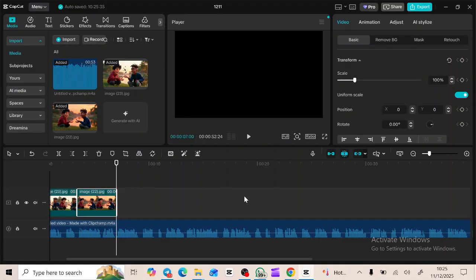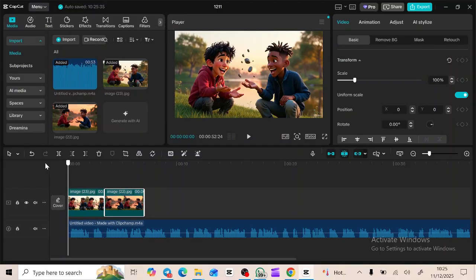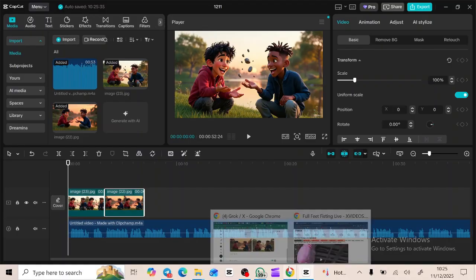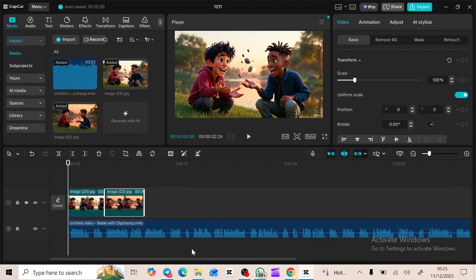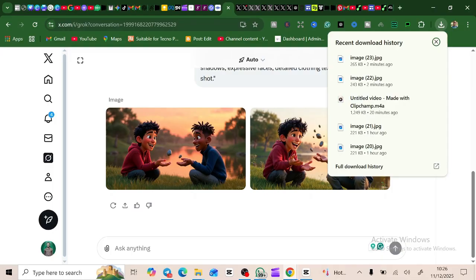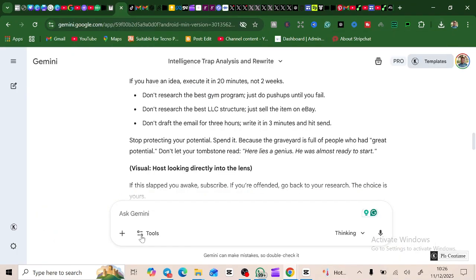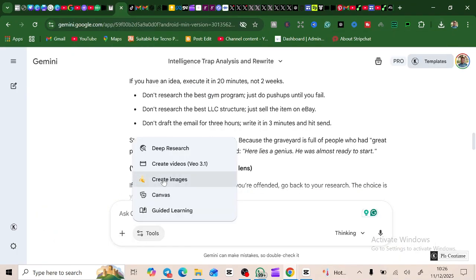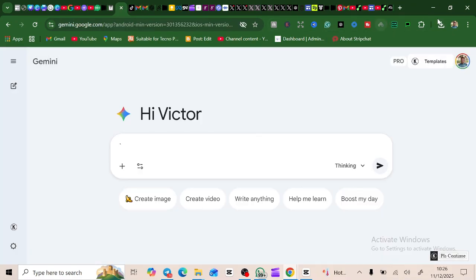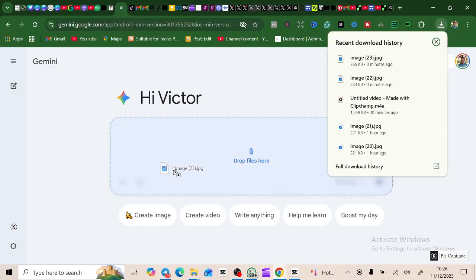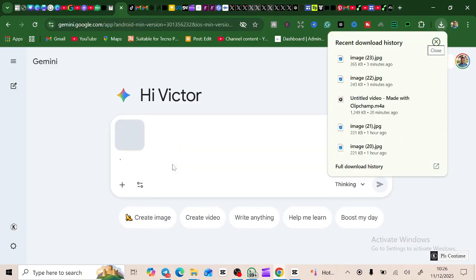So another thing you can do is make this first image a video, so as to capture the audience's attention, right? So what we're going to do is this. We're going to go to Google Gemini, and then we're going to go to these tools and change it to video. So we're going to do new chat. Then we're going to upload the first scene we downloaded, and then the next thing we're going to do is give it a prompt.